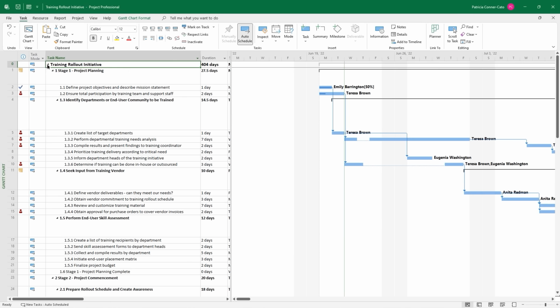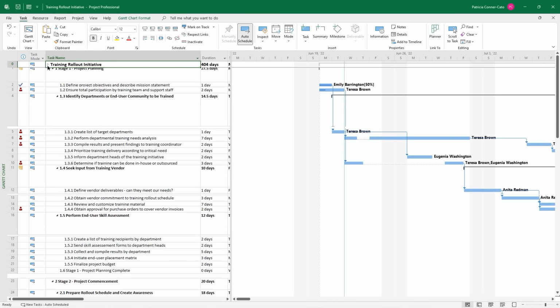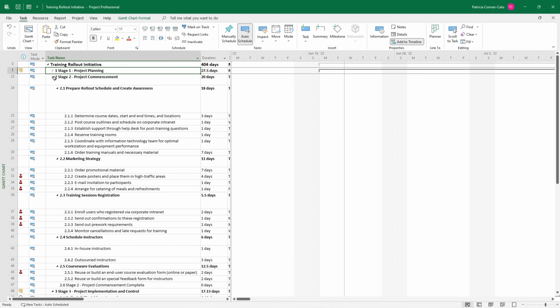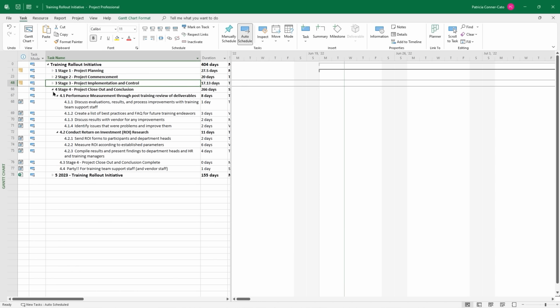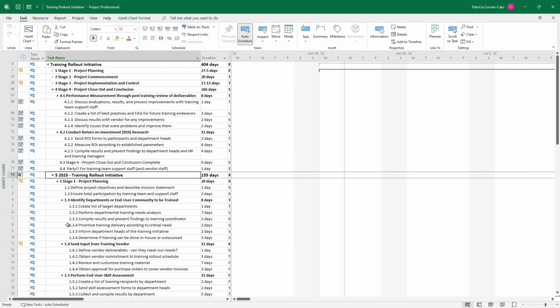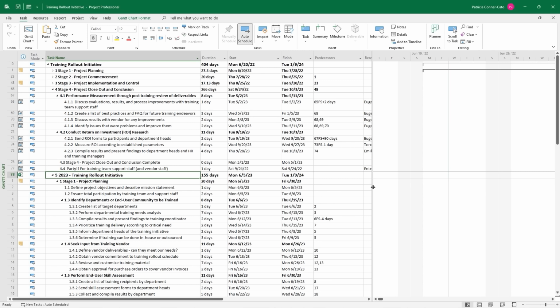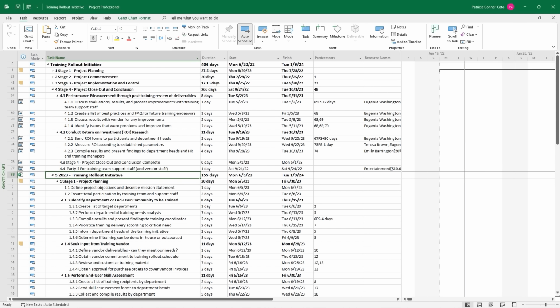So now I can be working on my original training rollout. I can expand it. I can be collapsing stages within it. Right? Doing all of that kind of stuff. And then when I need to work on both, I can expand the next one and maybe do some assignments. We don't have resources assigned in the 2023 Training Rollout Initiative.